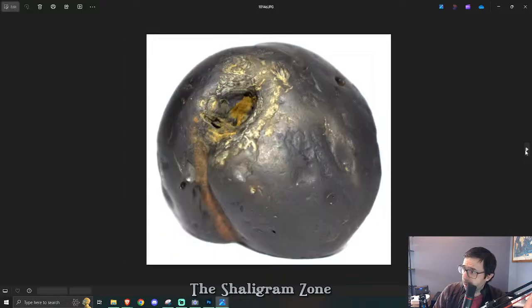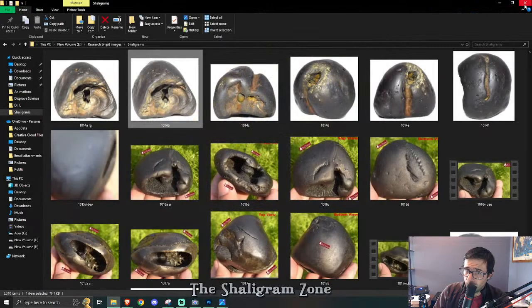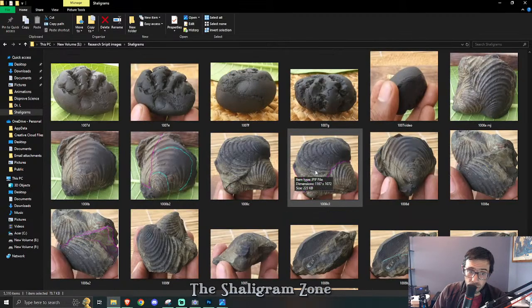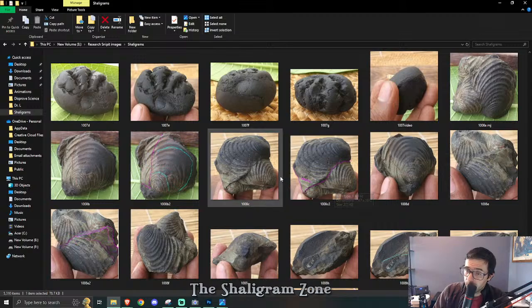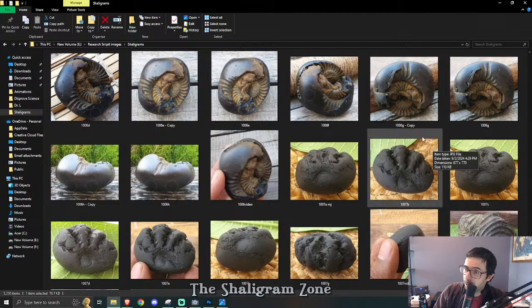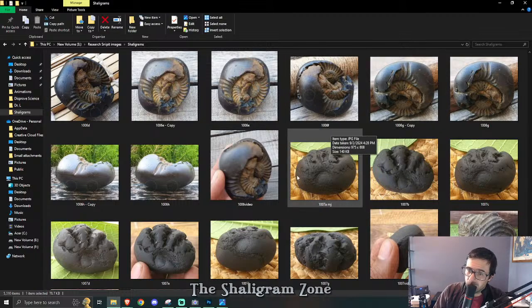And then just all sorts of other details, because there's just crazy details on these stones that are out of this world. Out of this world, how incredible these stones are. They cannot be understated or overstated. It cannot be overstated how utterly profound Shaligrams are.